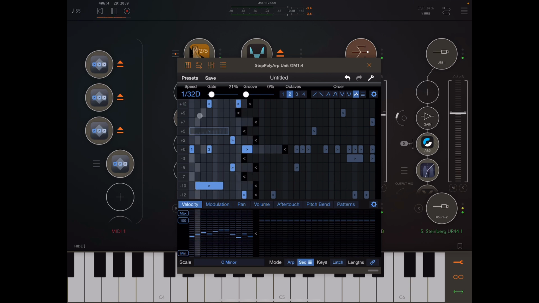We draw in notes by just tapping. We can make notes longer by dragging them. Make them shorter by dragging them back. We can delete notes by double tapping. Or another way to delete notes is by clicking on it and just doing a throwing motion. You just click and throw. Really cool.